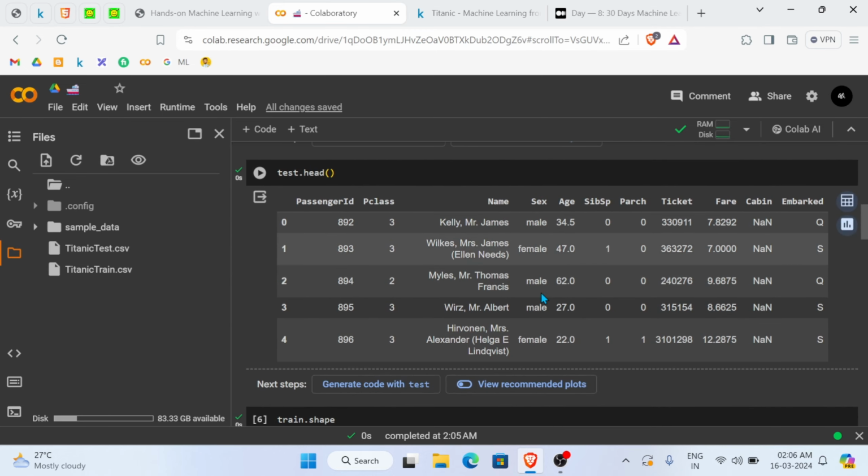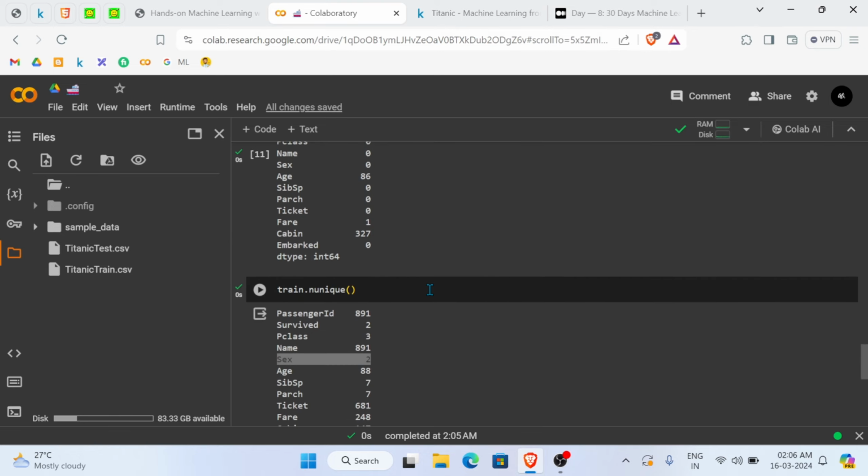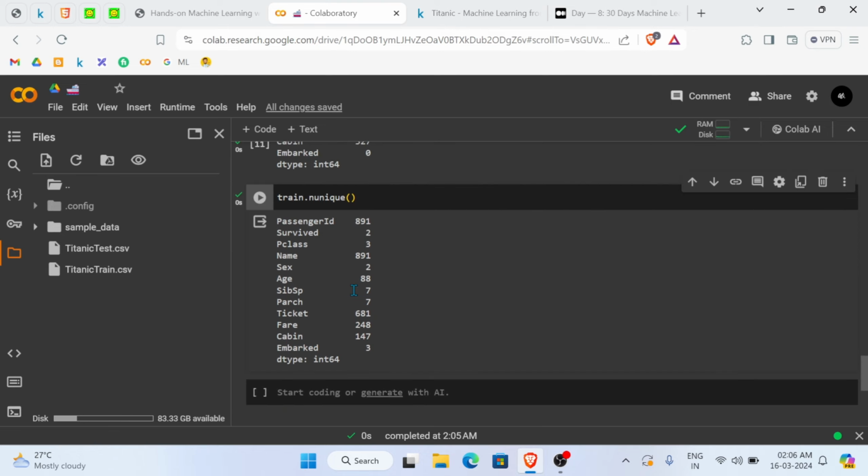We need to convert this into numerical values. For example, we can give male 1 and female 0. Then we got 7 unique values for both of these, and for Embarked we got 3 unique values. So these values we need to replace with numbers, or we can handle them using a technique called one hot encoding, which I will teach you in a while.